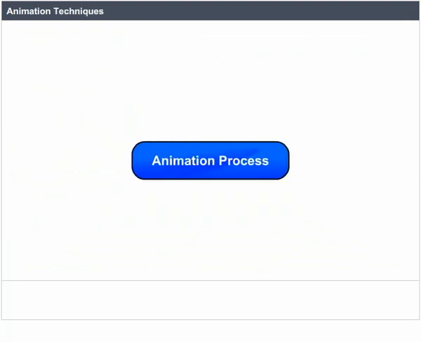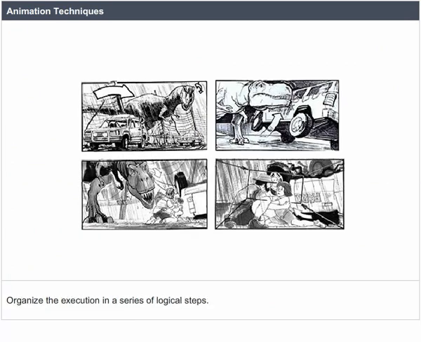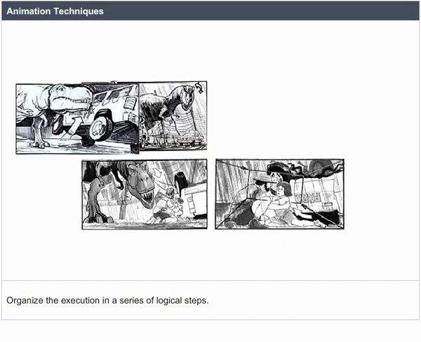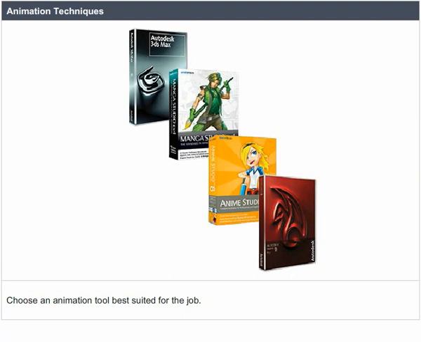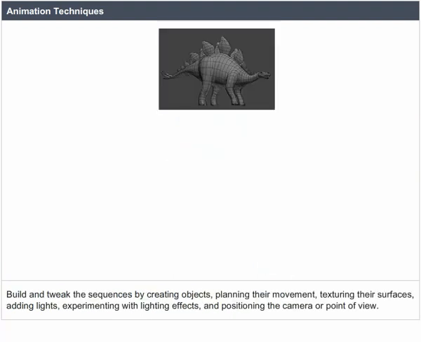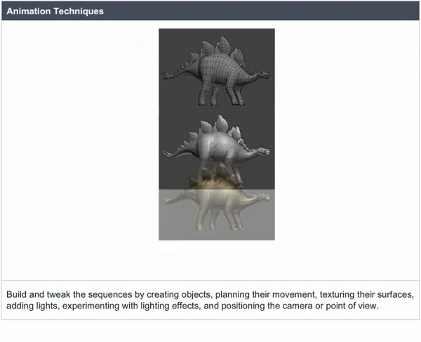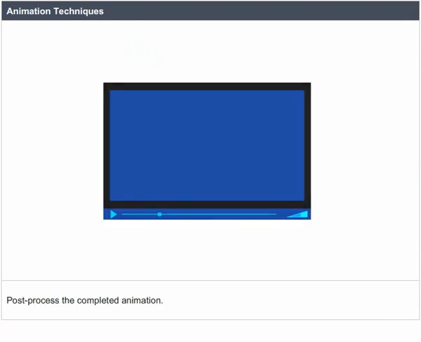Animation process. The steps to be followed in creating animation are: organize the execution in a series of logical steps. Choose an animation tool best suited for the job. Build and tweak the sequences by creating objects, planning their movement, texturing the surfaces, adding lights, experimenting with lighting effects, and positioning the camera or point of view. Post-process the completed animation.